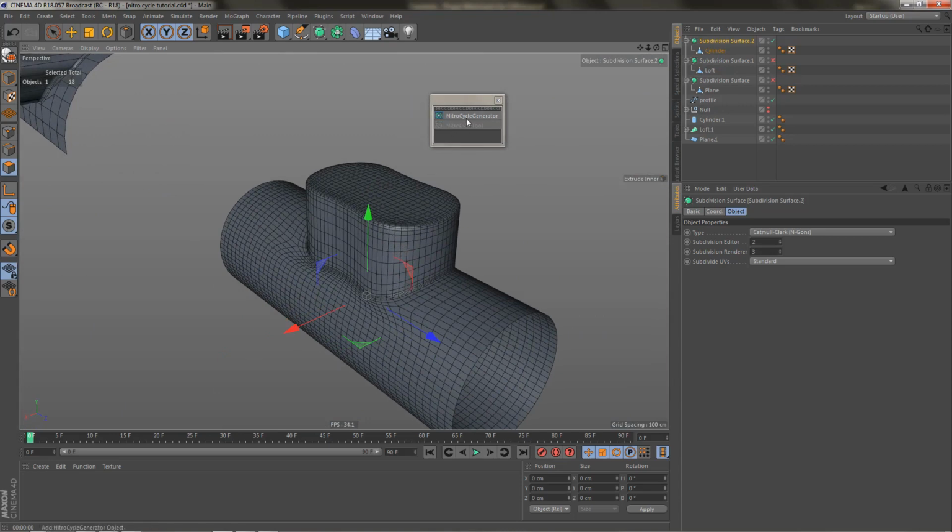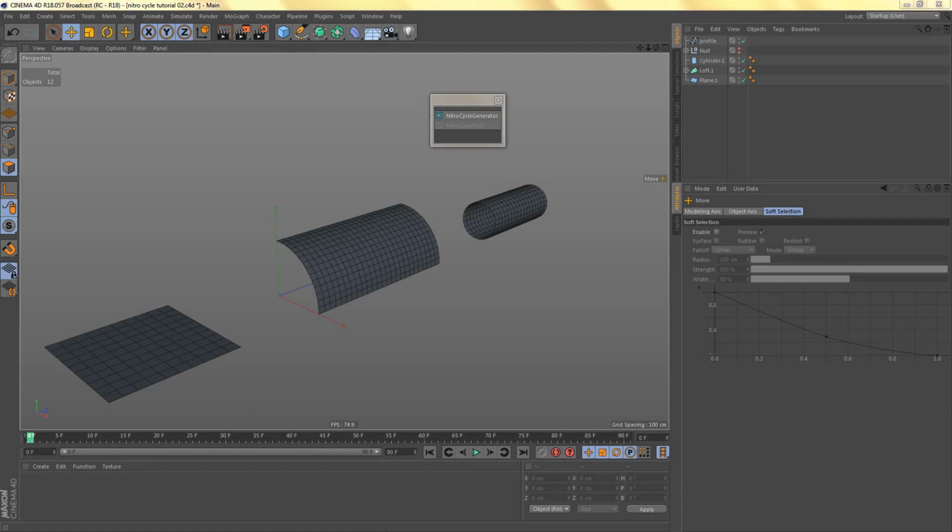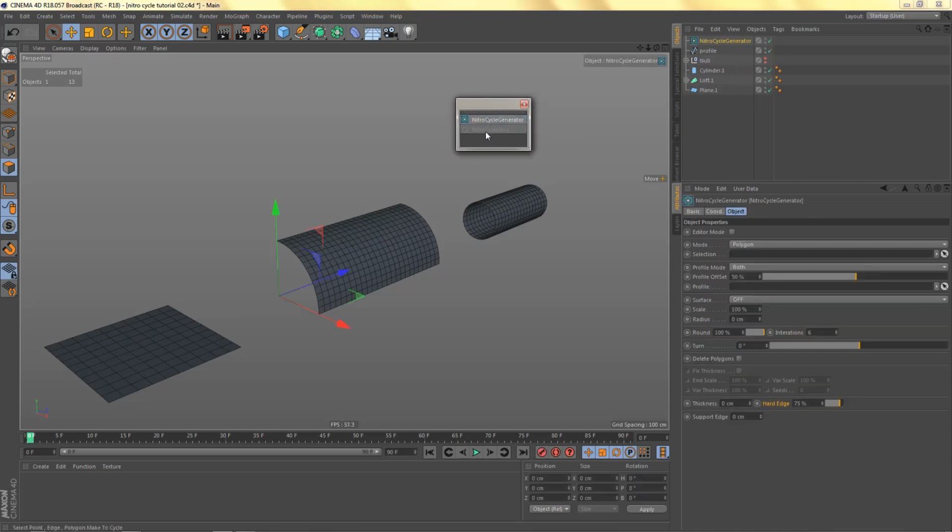Next we're going to have a look at the Nitro Cycle generator. In this last section of this tutorial we're going to have a look at the second tool from the Nitro Cycle plugin, which is the Nitro Cycle generator. And like with the Nitro Cycle tool, you will need editable geometry in order to make this work. But before we make anything editable, let's just go ahead and add the generator to the scene.